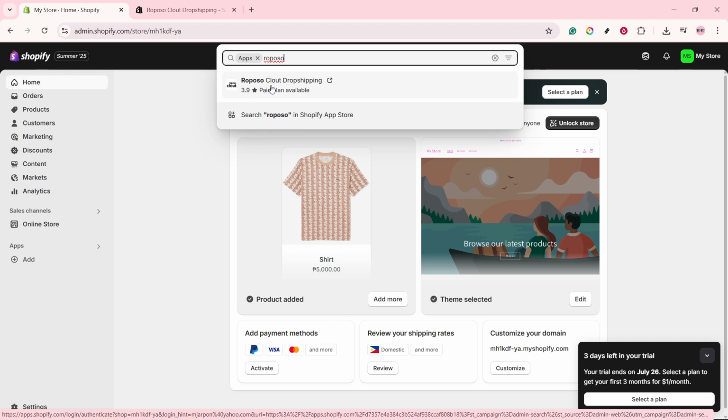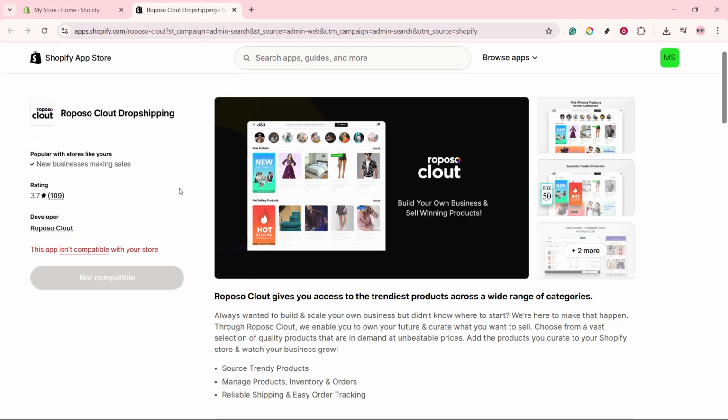Once you've found Roposo, the next step is to click Install. Now, in this tutorial, if you find that the app is not available in your store, don't worry. Occasionally, some apps might not be available in certain regions or if certain requirements aren't met. However, if it is available, you'll need to click Install once more to confirm your choice. This additional confirmation step helps prevent any unwanted installations, ensuring that you have complete control over the apps you introduce to your store. After confirming the installation, you should be prompted to log into the app. This is where you'll enter your credentials, allowing Shopify and Roposo to communicate effectively.